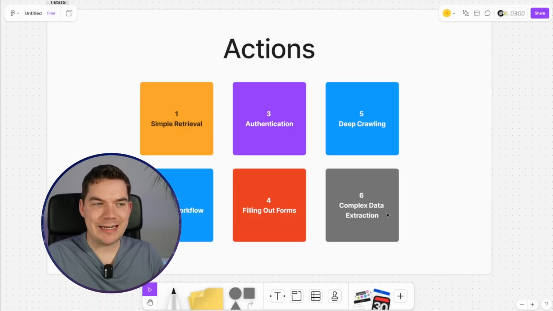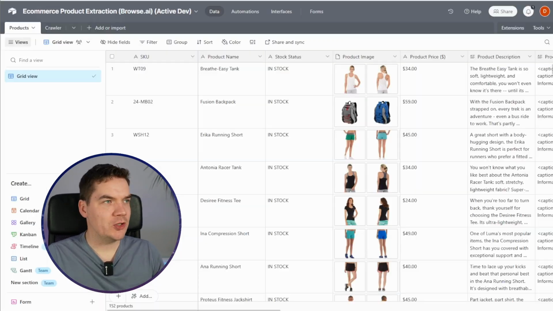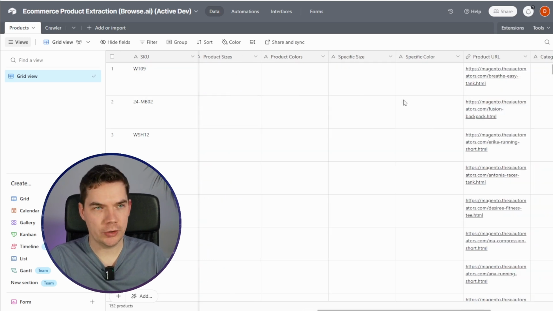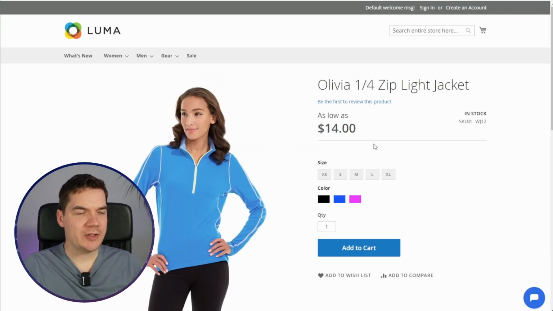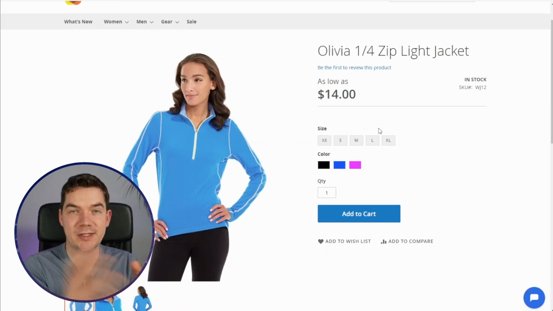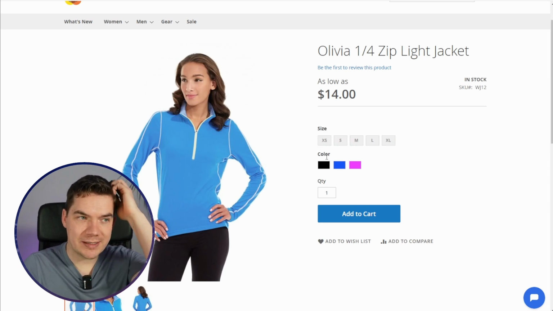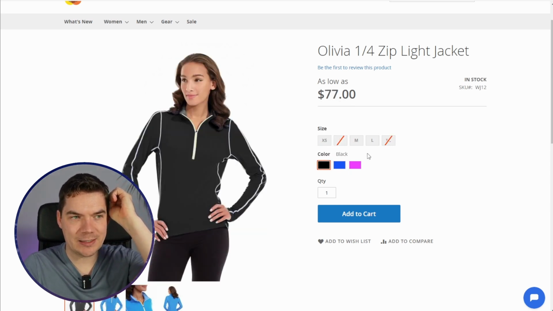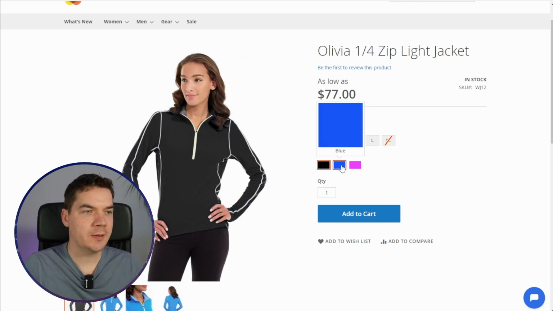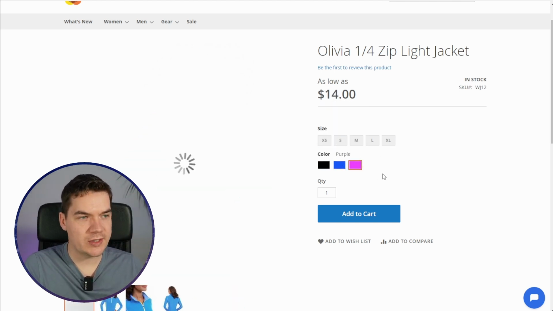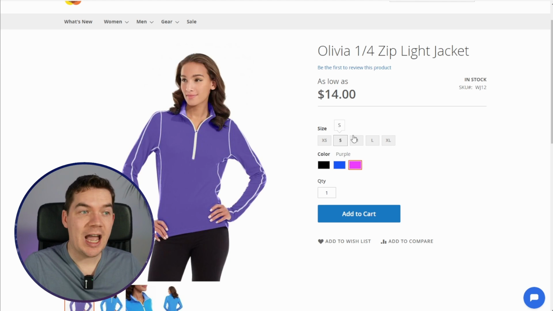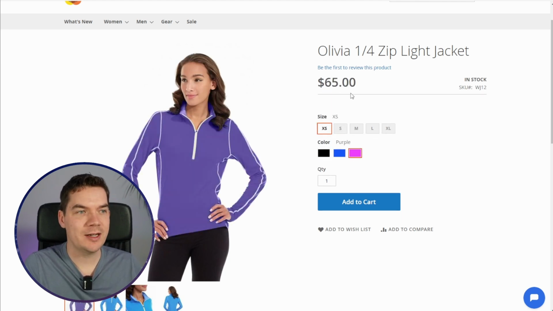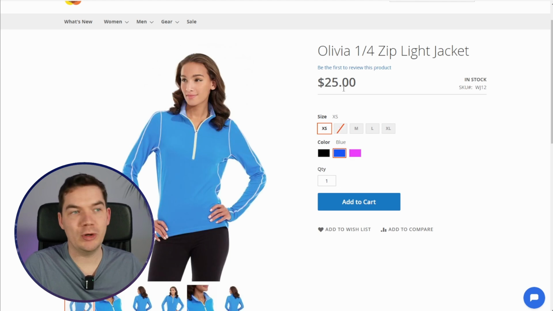And then last but not least, complex data extraction. Just to go back to this Airtable, you'll see that I haven't populated product sizes and colors. And the reason for that is there's a huge amount of complexity in this specific use case around sizes and colors. So if you click black, for example, you'll see that size small and XL is out of stock. Or if you click blue, small is out of stock. If you click purple, they're all in stock. And then the prices change. So like the extra small color is $77, the purple is $65, the blue is $25.